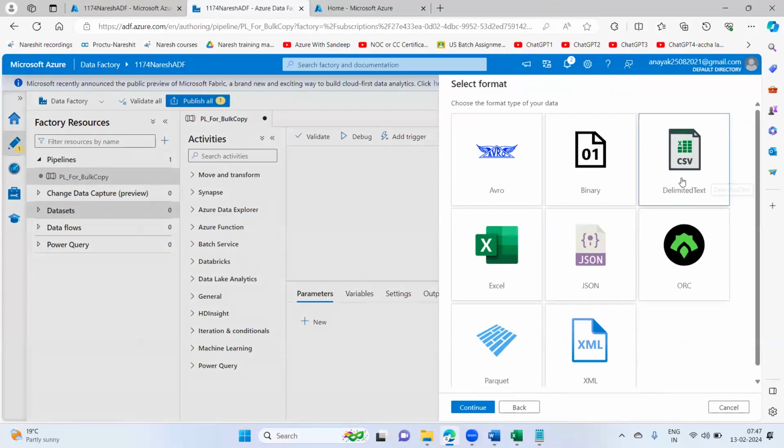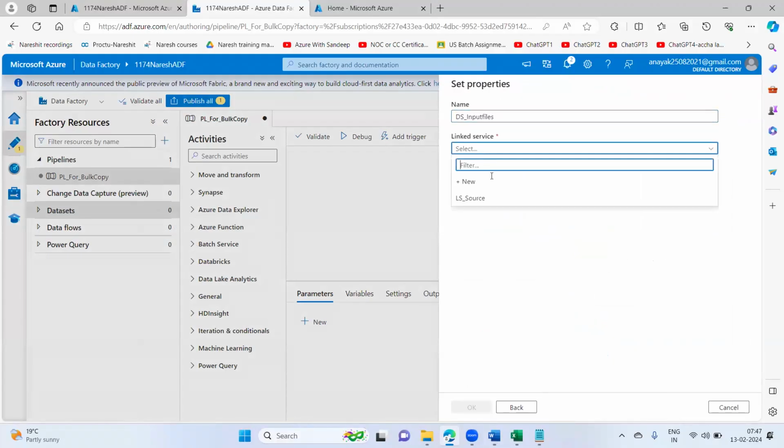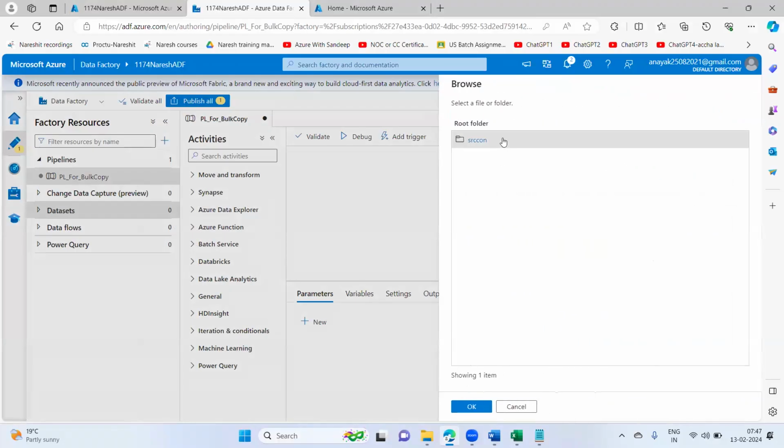My file in the source system is CSV, so I'm taking that one. This is the dataset name I'm giving. This is the linked service I have created in the above steps. I'll go to the folder icon and select this folder. I'm not picking any one particular file. I'm selecting the folder instead because I want to copy multiple files.